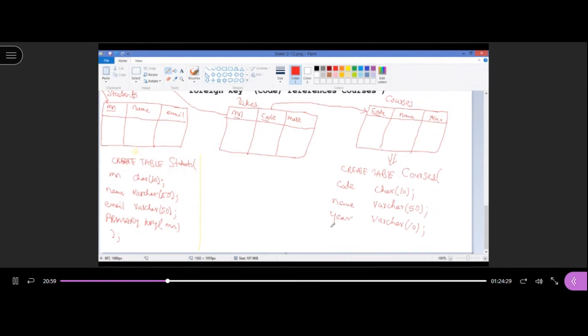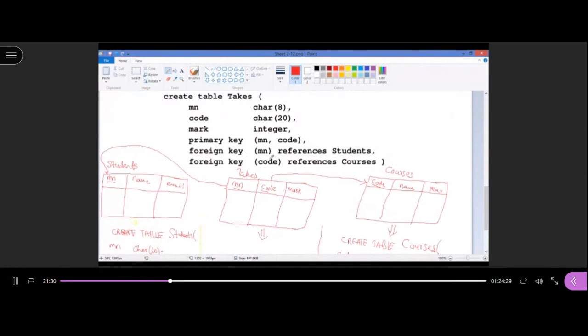Now after this, what is the primary key here? Code. So write primary key, the primary key is code. Finish. Now I have to write a query for creating the table called takes. But I have already given this query, so instead of writing it here, I write it above. You see here, I have created a table, create table takes.